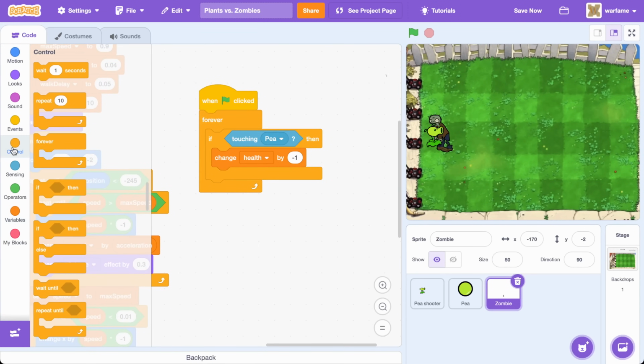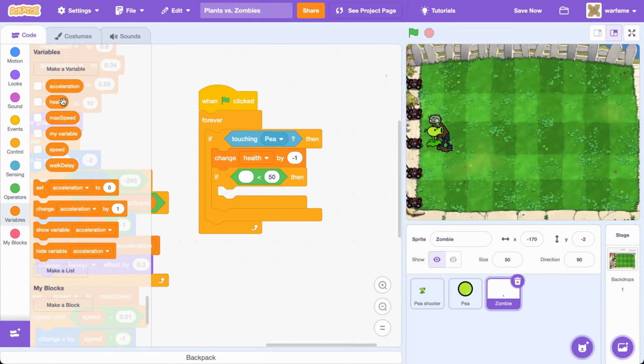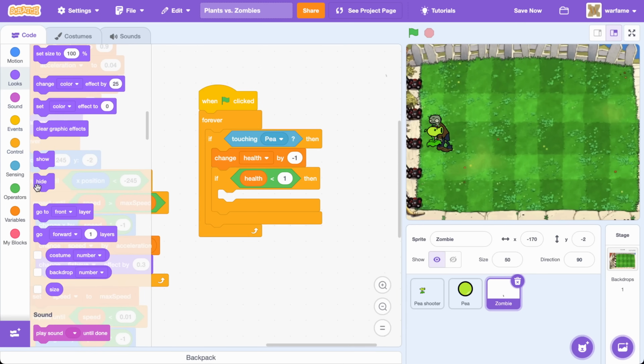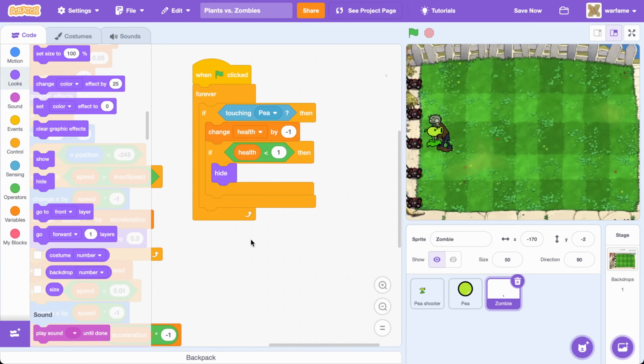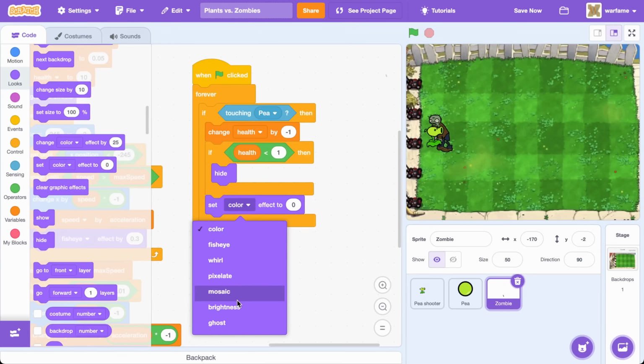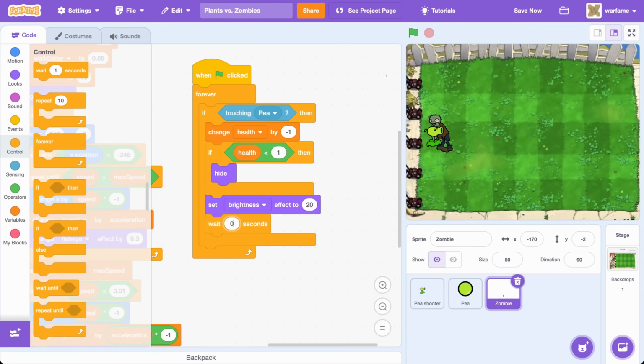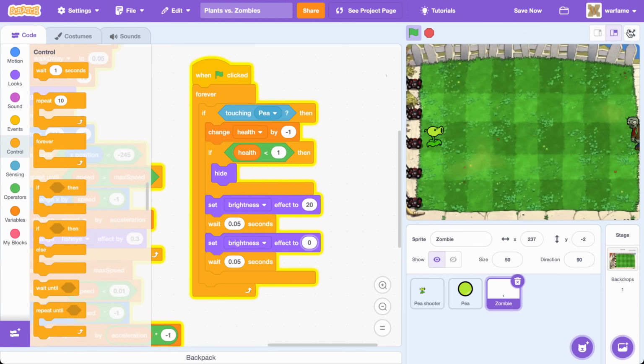And then I'm going to go to control and check if health is less than 1. Then I'm going to simply go to looks and hide the sprite. And also I want the zombie to flash when it gets hit by a P. So I'm going to also set brightness effect to, let's say, 20, and then wait 0.05 seconds, and then right click duplicate, and then set brightness effect back to 0 and wait 0.05 seconds. Cool. Now let's try it out.